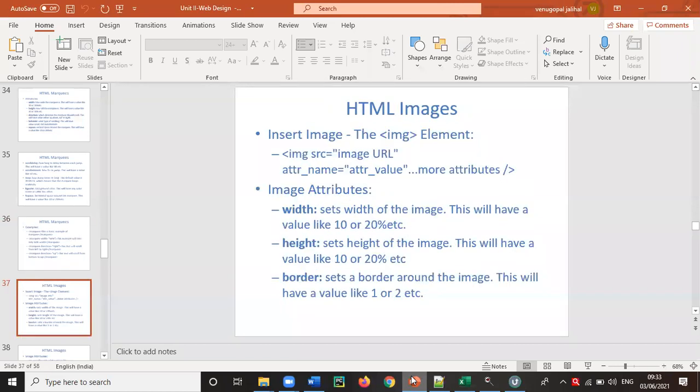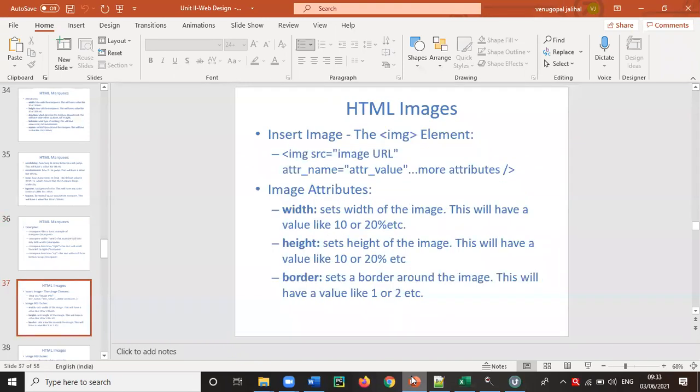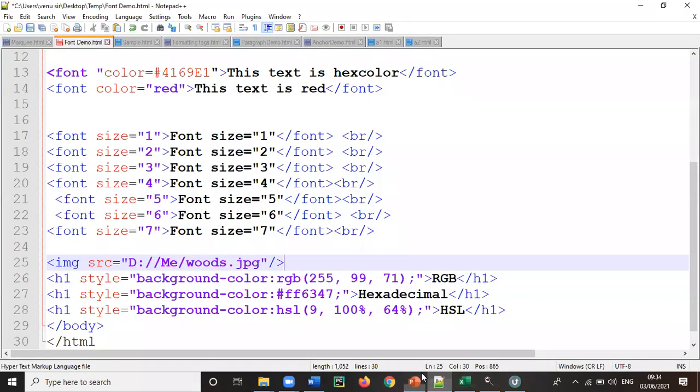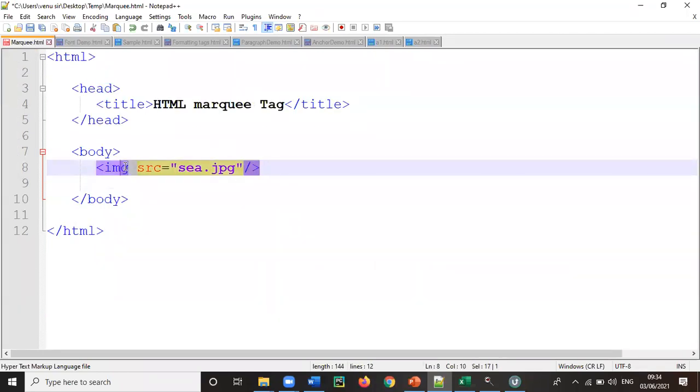We were discussing margins, and then some part of the image we discussed in the previous class. So let us continue with the image part. So here, see an example first. Let's start from the beginning.